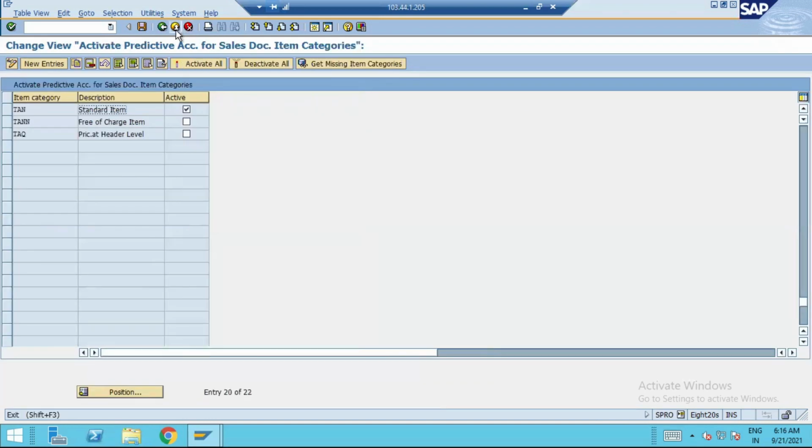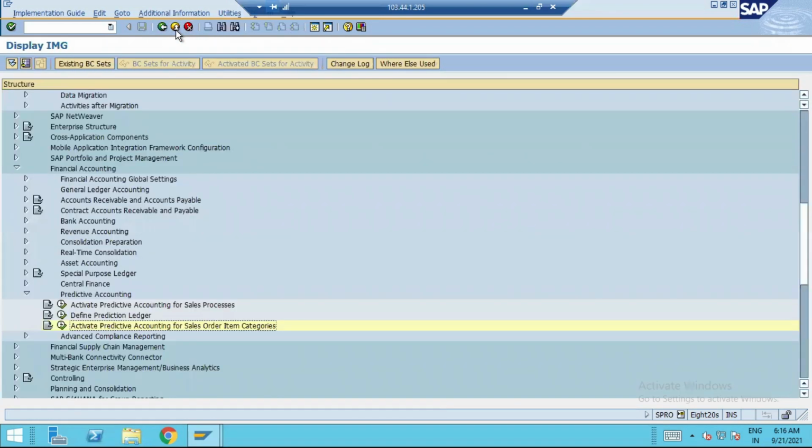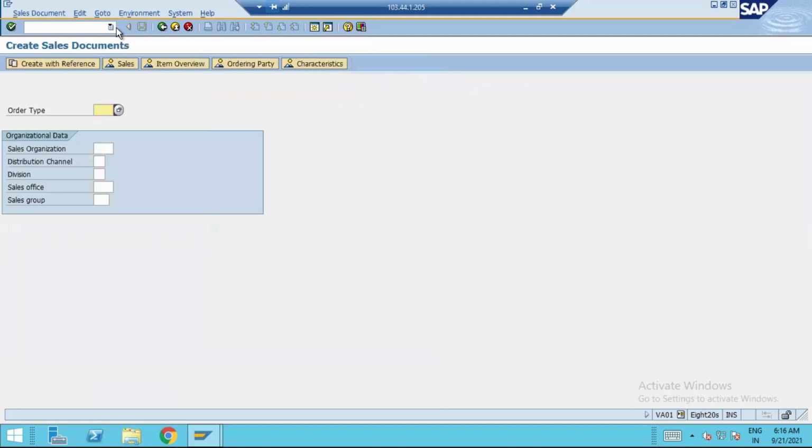So now we are going to create one sales order, and with reference to the sales order, let's see the accounting entries. As usual, we are going to create the sales order. First step, we activated commitment management. Second step, we created one extension ledger. Third step, we activated it with incoming sales order. So now I'm going to create the sales order.